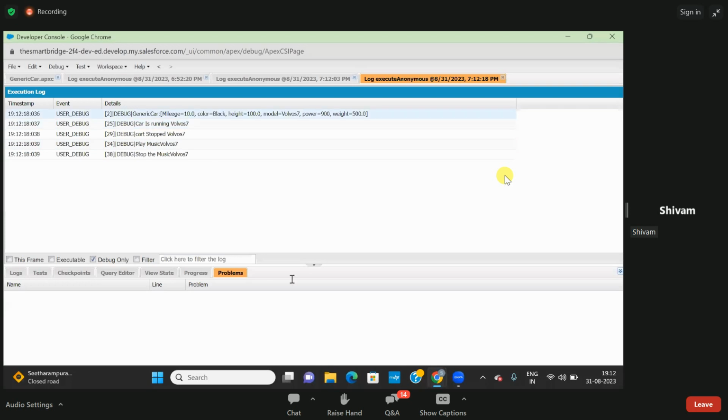Okay, now we are done with this general part of the Apex class, right? If we want to remove all the variables, color, mileage, etc., and run the class, will it get executed or show an error?